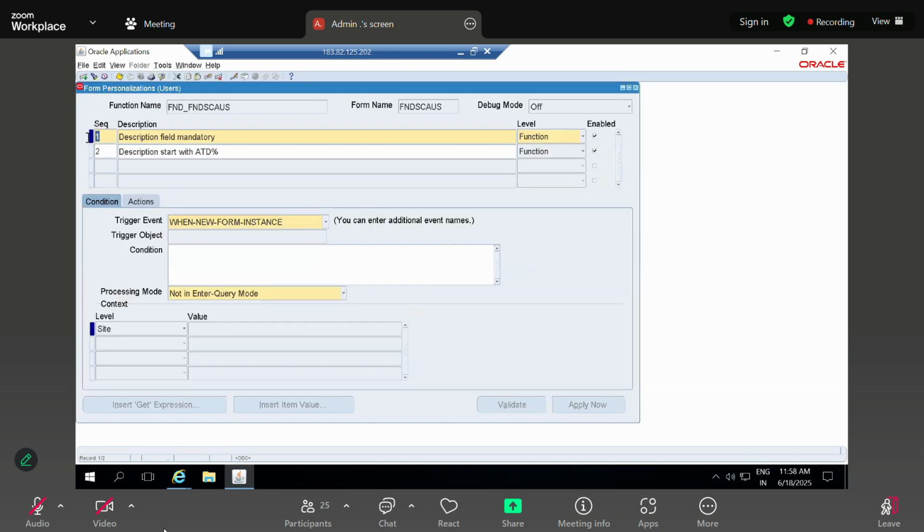Please note down here. Sequence 1. Next, description. Next, level function. Next, go to condition tab.